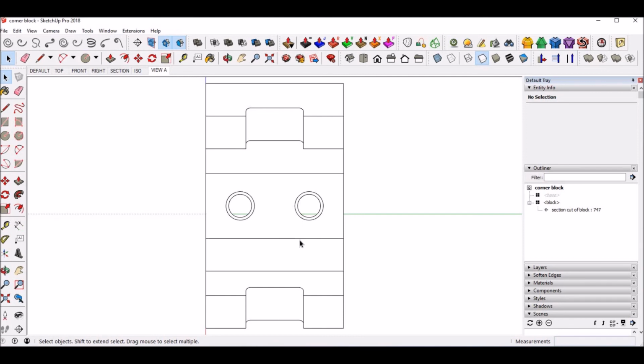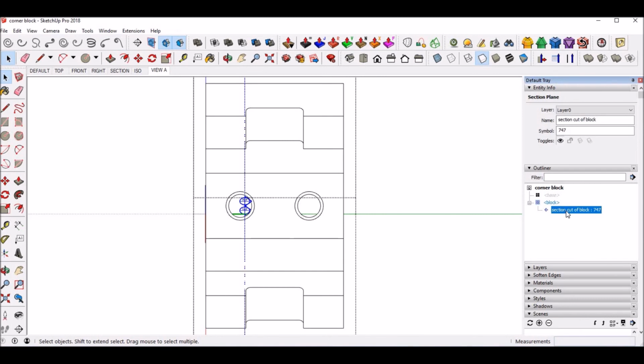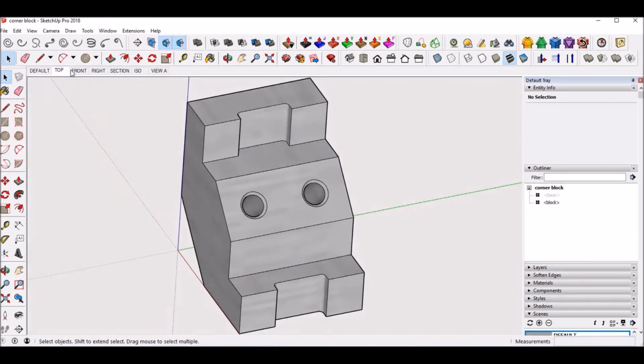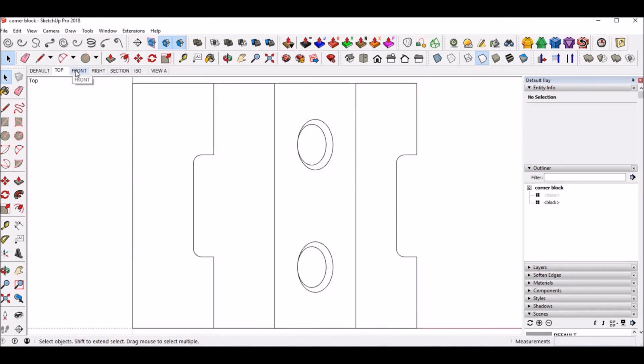Okay, well, that is all there is to it. What is this section cut? I did not add this. Let's go ahead and delete that. I must have accidentally done that. Okay, so everything is done for our scenes. This is all there is to it. Basic, easy process.